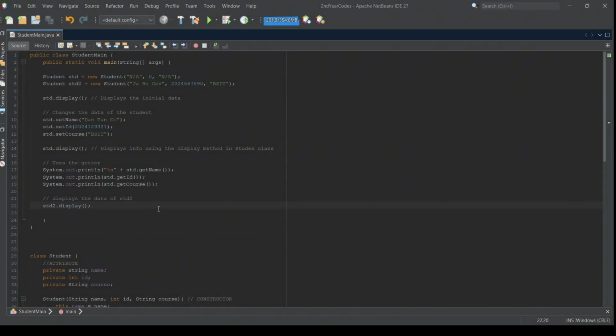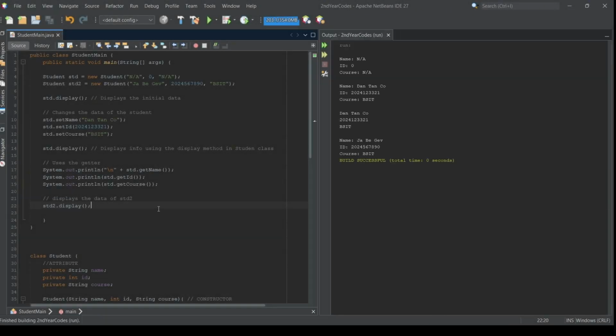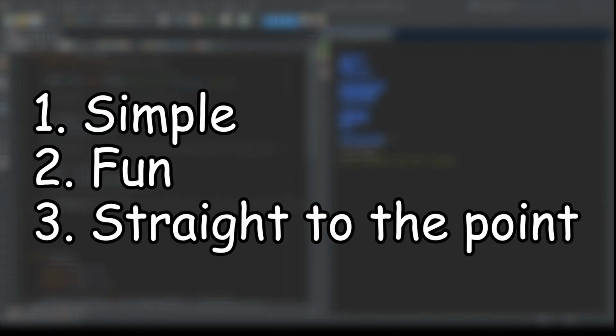Today we're talking about object-oriented programming, or OOP. Don't worry, we'll keep it simple, fun, and straight to the point.